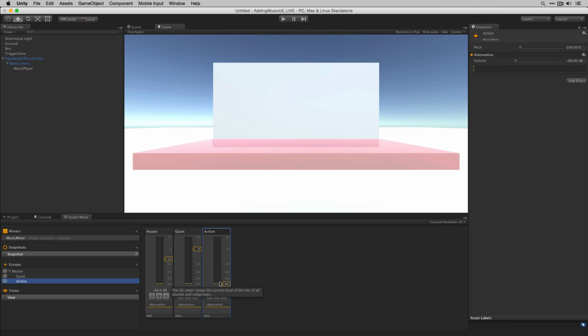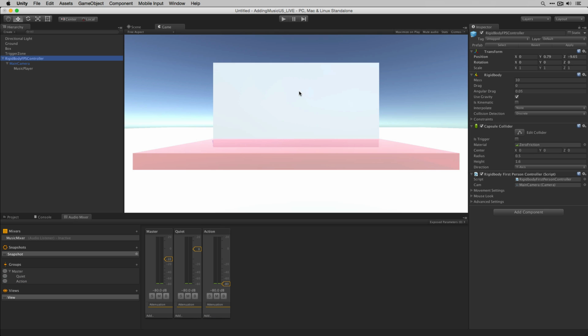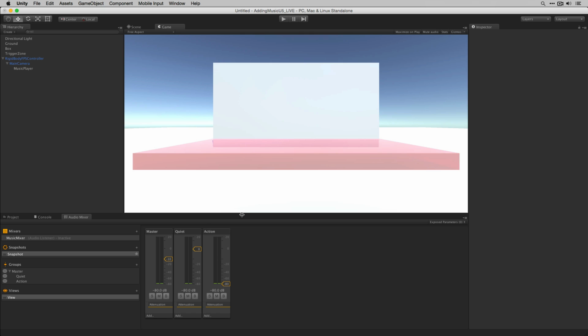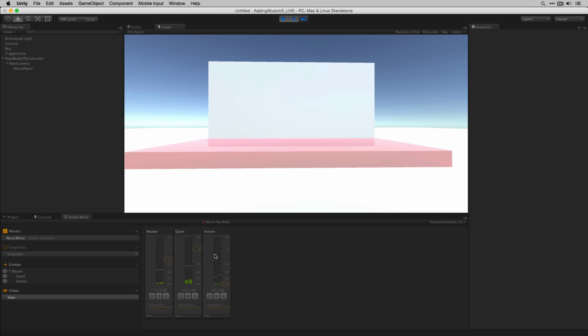Now, importantly, it's worth noting the audio mixer is an asset. So any changes we make at runtime are saved. Notice I turned down the action group and stopped the scene. It didn't reset, right? Unlike the hierarchy, our FPS controller reset, right? But the mixer did not because it's an asset. So just like if you're editing a material at runtime, those changes will be saved. If we're editing a mixer, that will be saved as well. And to edit that, I hit the edit in play mode button in order to make changes to the mixer, which will then be written to the mixer and saved.